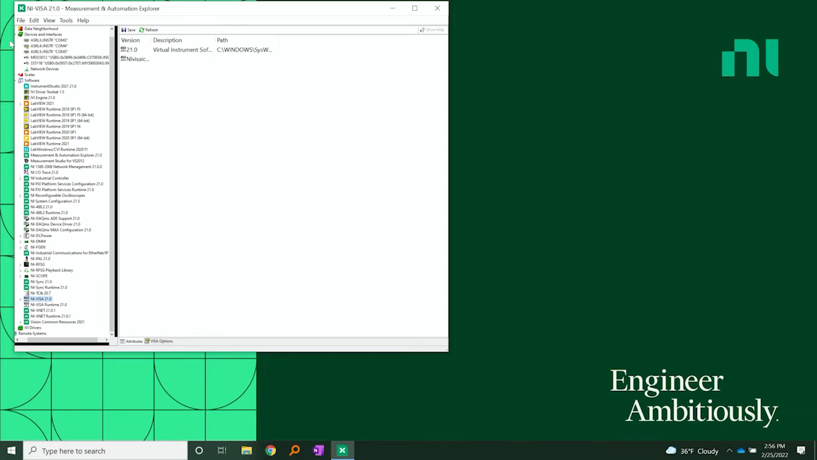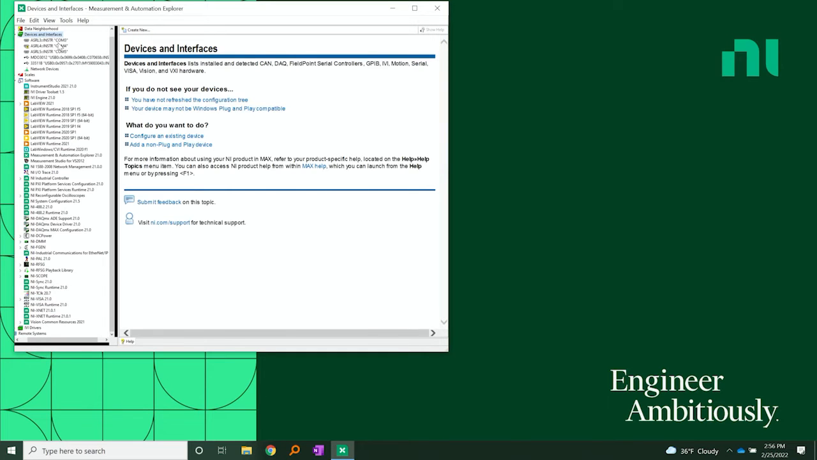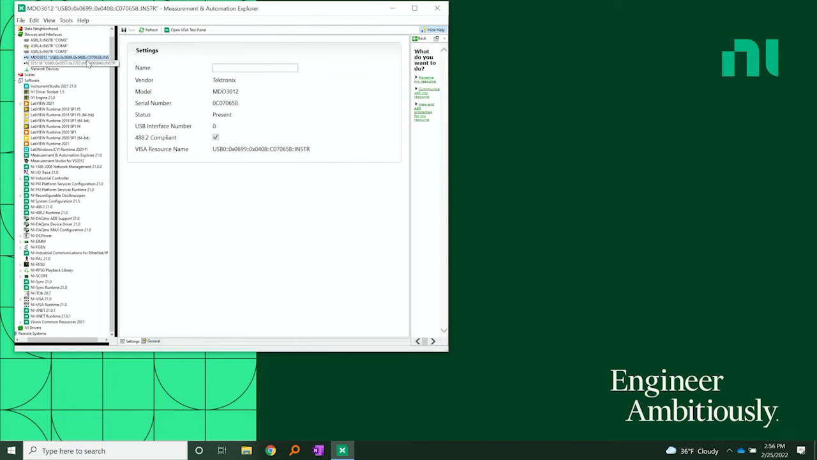So the next place you want to go is to the Devices and Interfaces section to make sure that you see your devices. And as you can see, I do see my Tektronix oscilloscope, and then right below it, I see my Keysight waveform generator, and I'm able to see the VISA resource name for each as well, which is going to be important in a second.